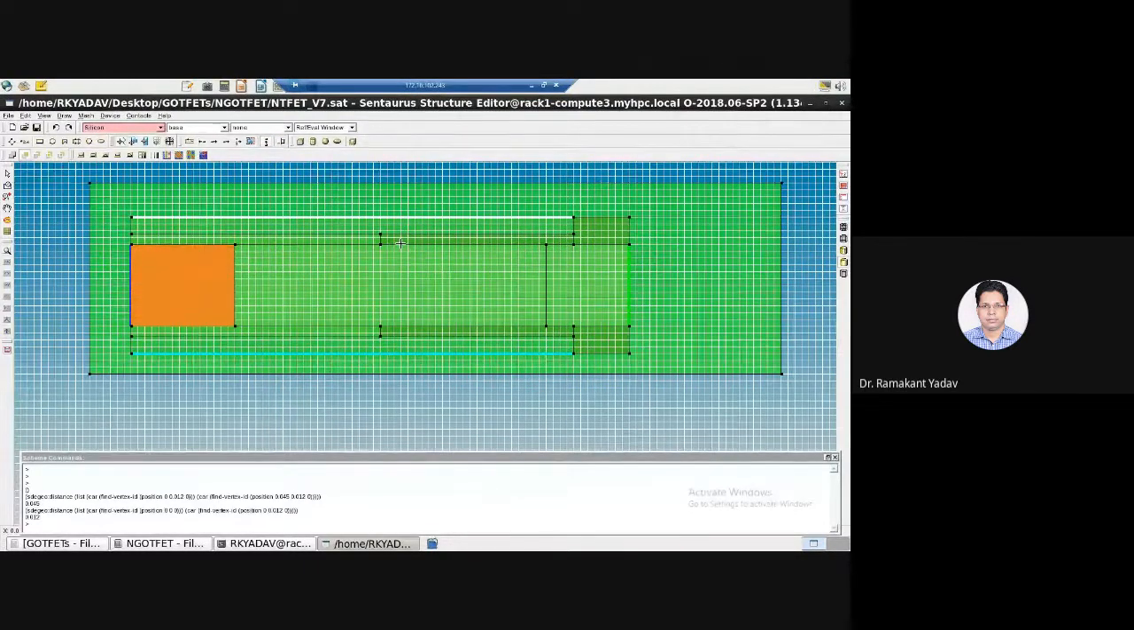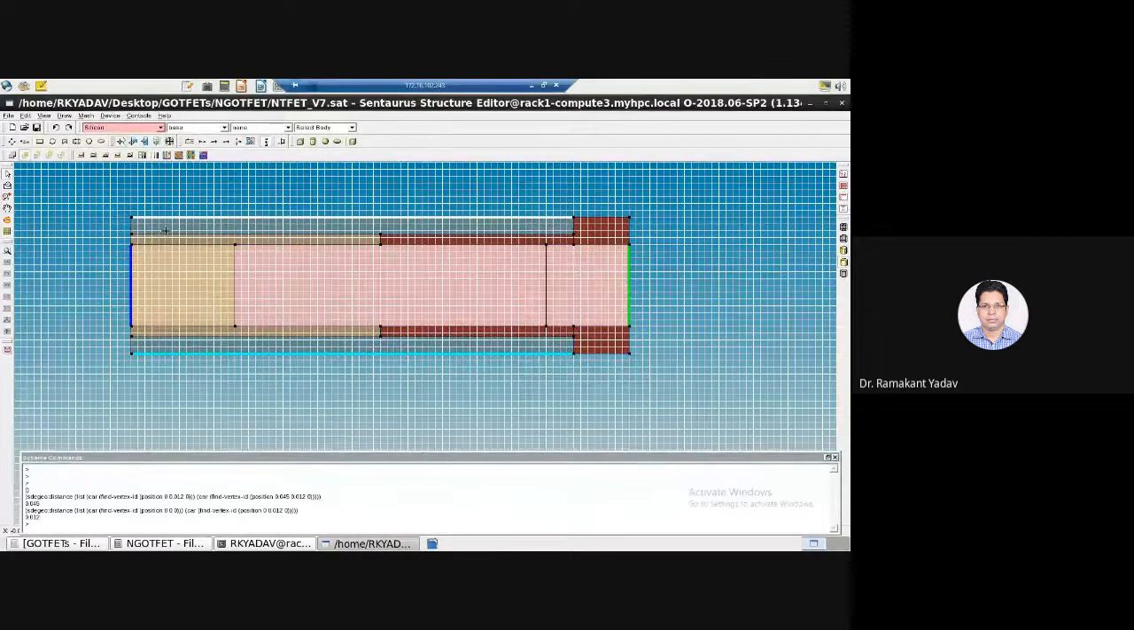Again, this is the double gate TFET. Now I have hidden the meshing, so you can clearly see this is the channel, this is the source, and this is the drain. Here I am using different materials. This is the silicon germanium, this is silicon, and this is also pure silicon, with different types of dopants.